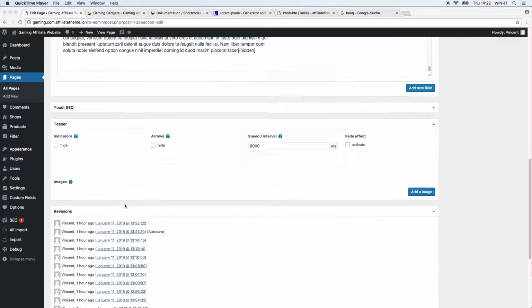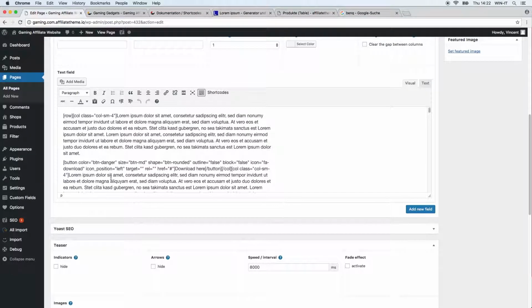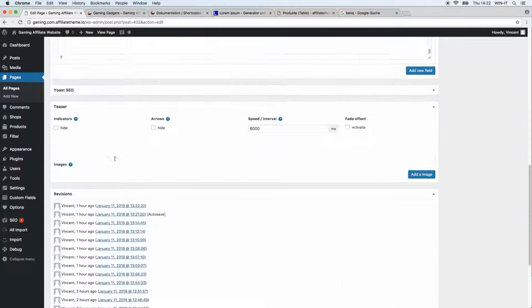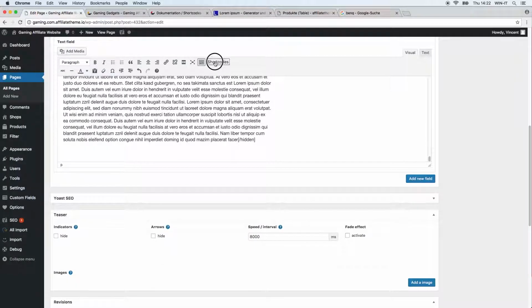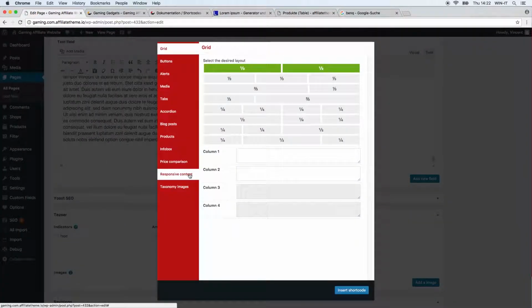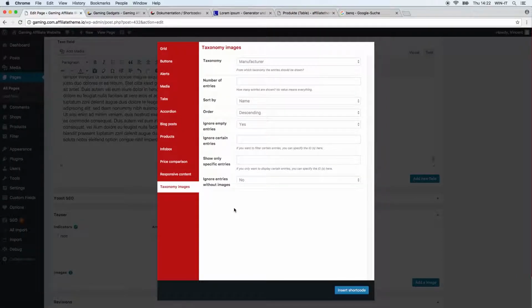So let's move on to the last shortcode on our list. We have to go to the bottom of this page and insert the last shortcode. So we go to Taxonomy Images. So for example, you can display different kinds of taxonomies here, and sometimes you have pictures that go along with certain categories of that taxonomy.